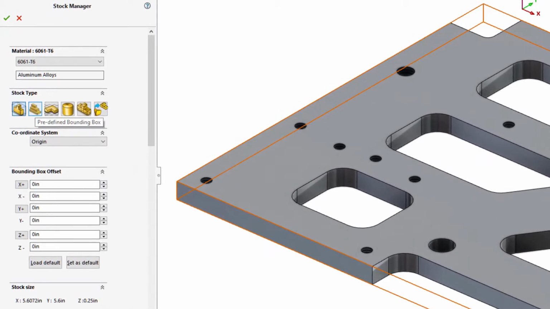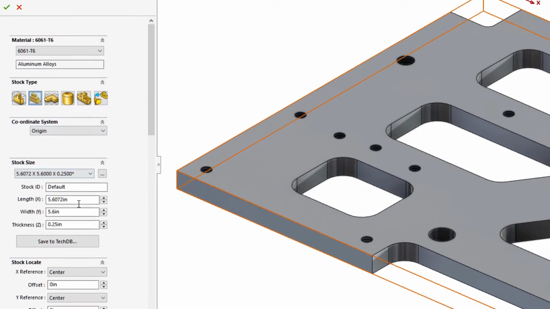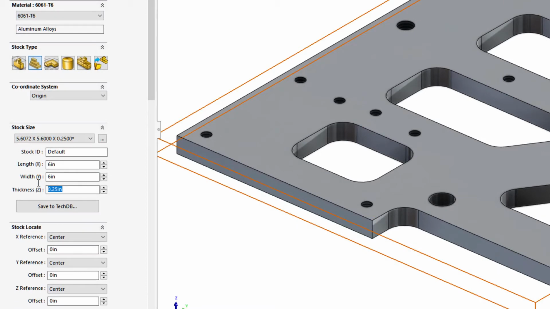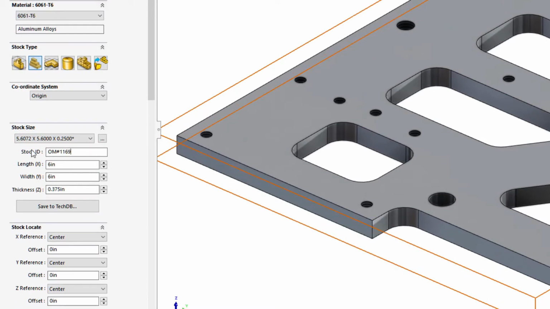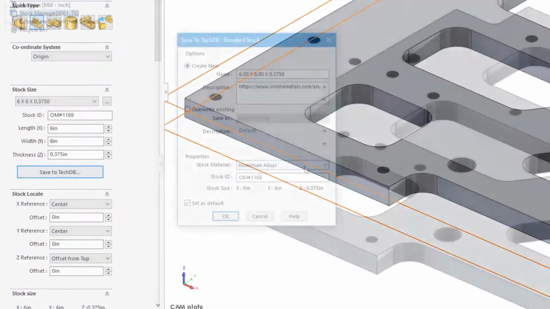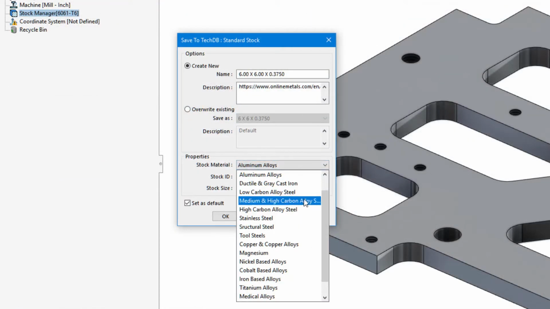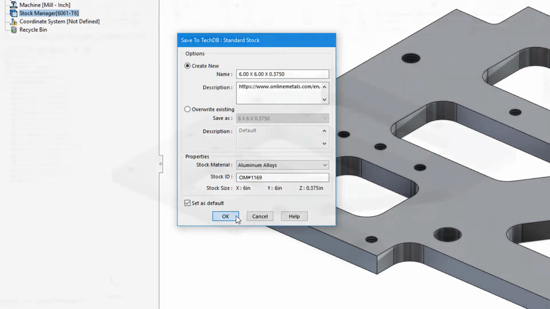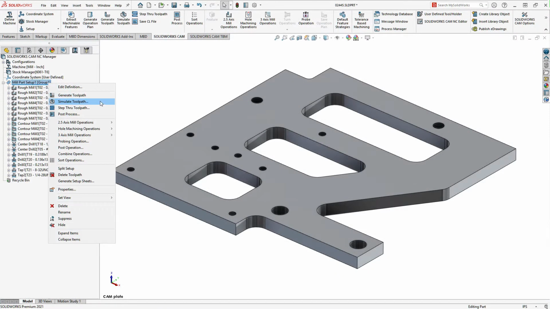New in SOLIDWORKS CAM 2021, predefined bounding box gives you the ability to represent standard rectangular stock. For example, a 6-inch piece of 6-inch wide, 3/8 inch, 6061 bar. Save, update and share your go-to sizes through the technology database.